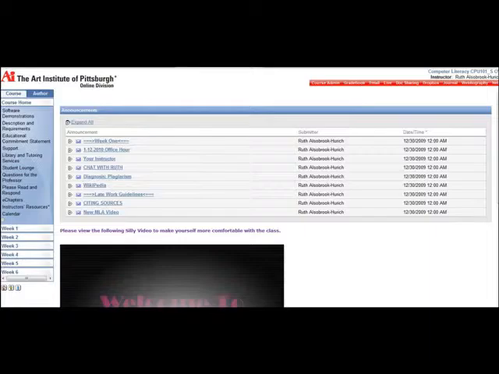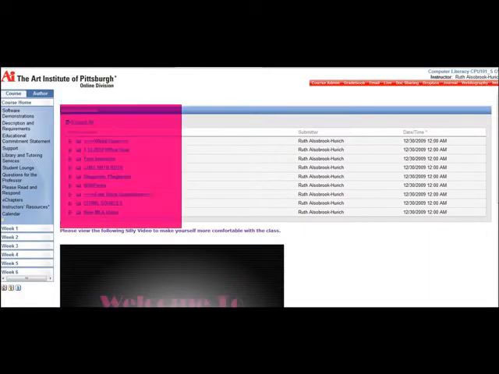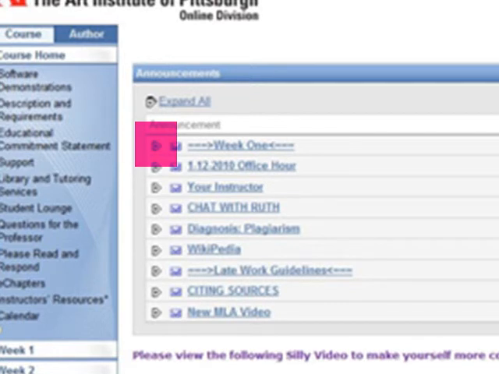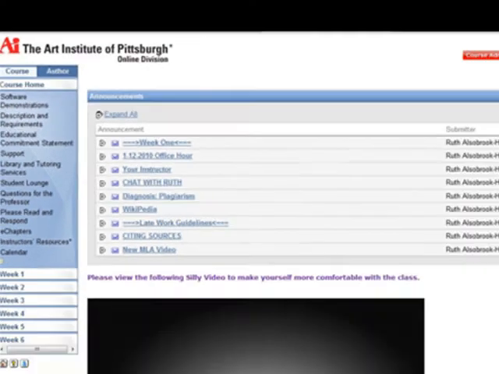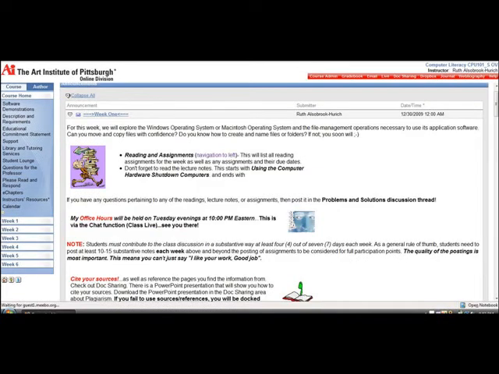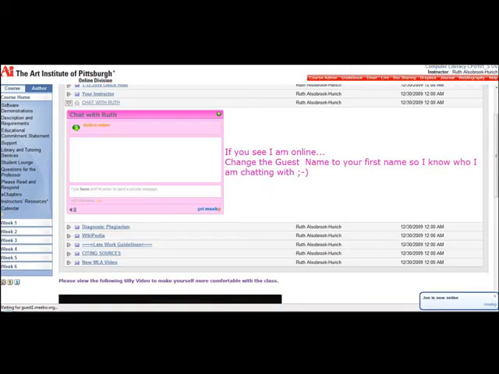Access the classrooms. Once in the class, be sure to check all the new announcements. You'll find useful information here. You can select the plus sign to open each announcement separately, or select expand all to open all. To close, select collapse all.